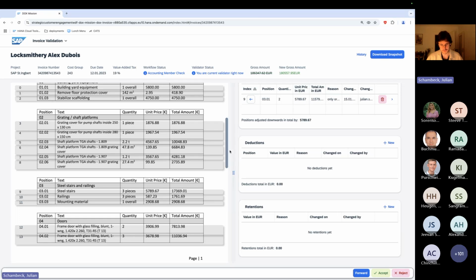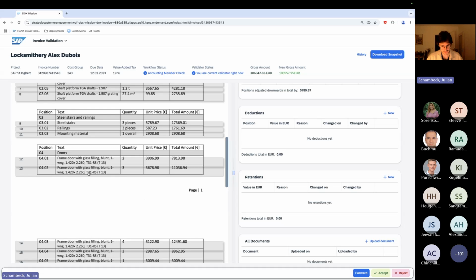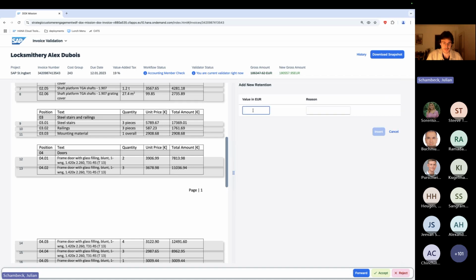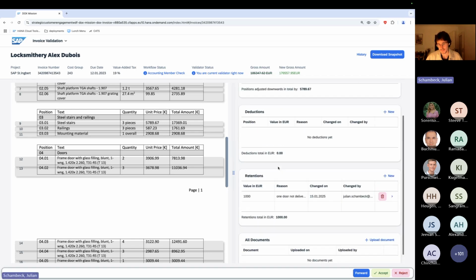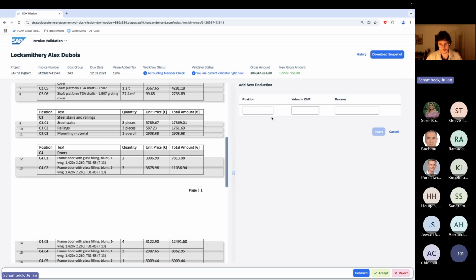I looked at this invoice before, so one other thing which I noticed is we are ordering doors, but I was informed that one door was for some reason not delivered. So I will add a retention here. And then for deduction, let's say the door was damaged along the way. So this is the frame door here, 0.1. We reduce it by 300.